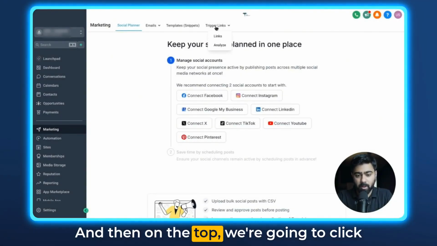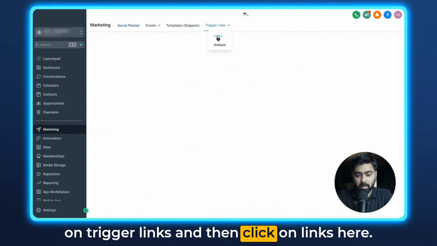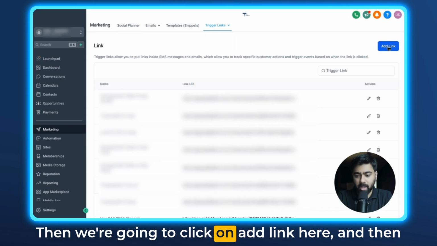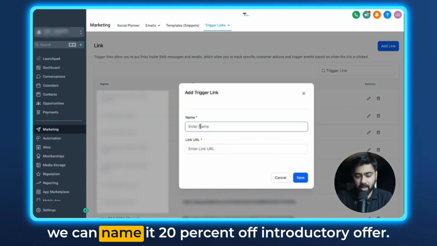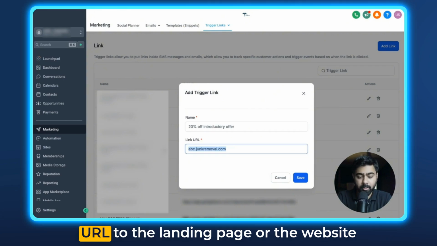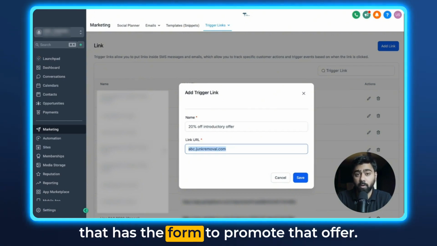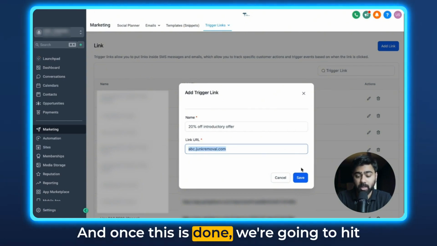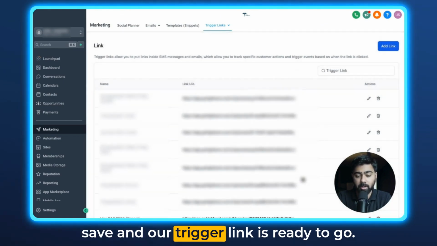And then on the top, we're going to click on trigger links and then click on links here. Then we're going to click on add link here. And then we can name it 20% off introductory offer. And then here we're going to put the URL to the landing page or the website that has the form to promote that offer. And once this is done, we're going to hit save and our trigger link is ready to go.